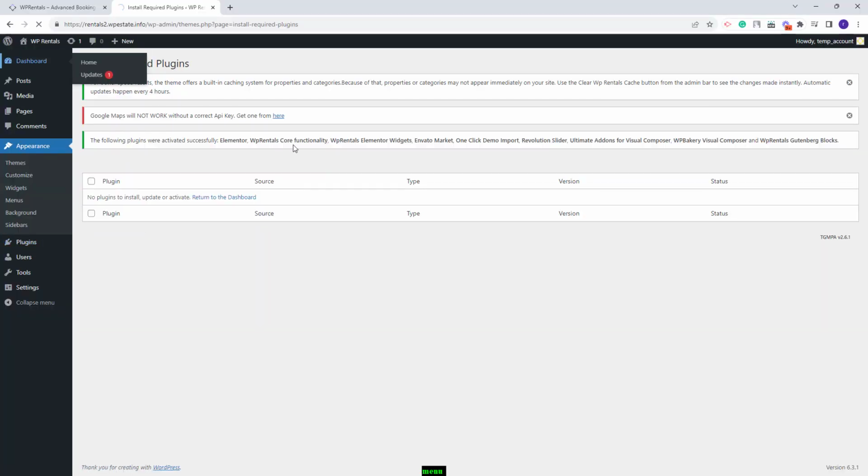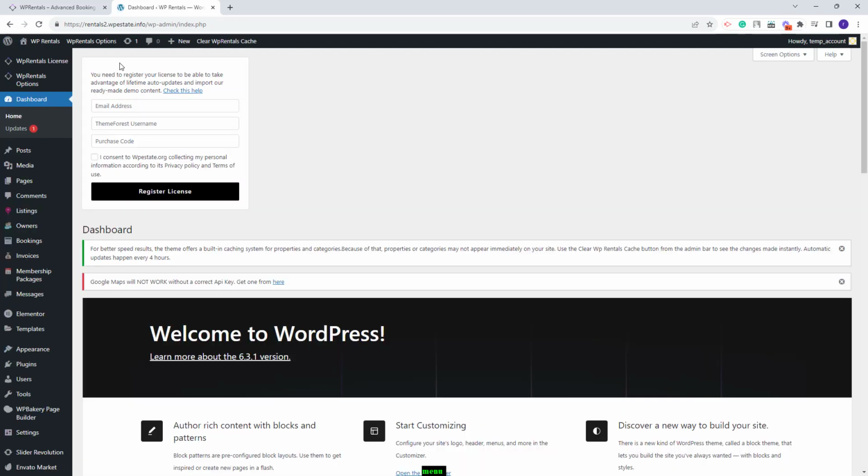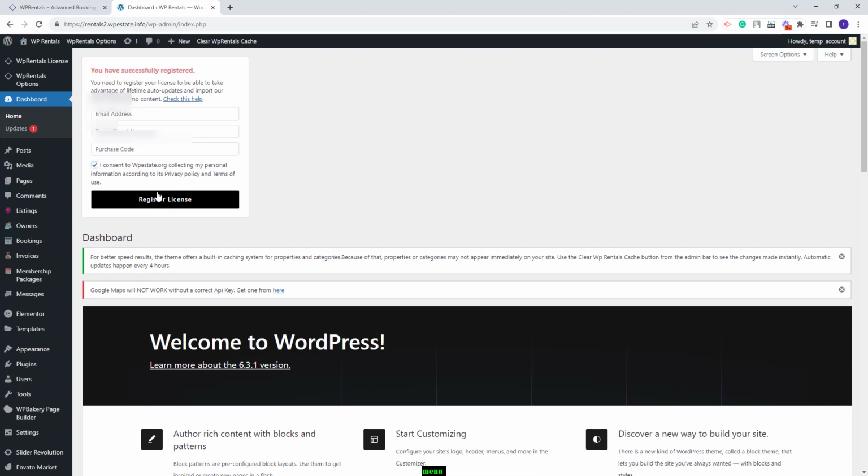I will select dashboard. The next step that I need to take is to activate my theme using the ThemeForest license code. For that you will need to add here your email address, your ThemeForest username and your purchase code. I will add here my details to show how this works. I will add my email address, my ThemeForest username and my purchase code. I will tick the consent checkbox and I will press register license button.